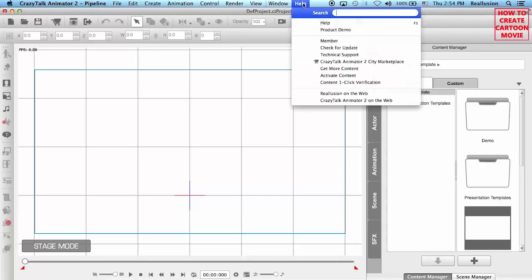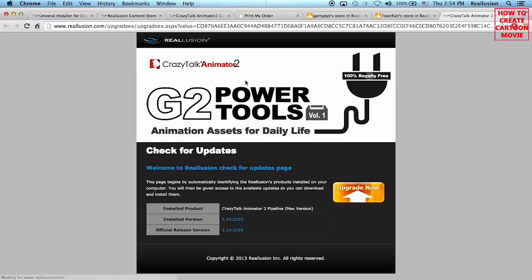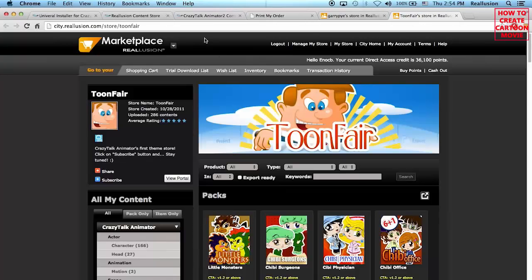If you purchased your Crazy Talk Animator from the Reallusion store, you can quickly open your software, go into the Help tab, and check for update. This will take you directly into the Reallusion page, and it'll tell you the installed version that you have on your computer right now, and then the official version that you should update to. So you need to have version 2.14, and you can choose to upgrade right there.